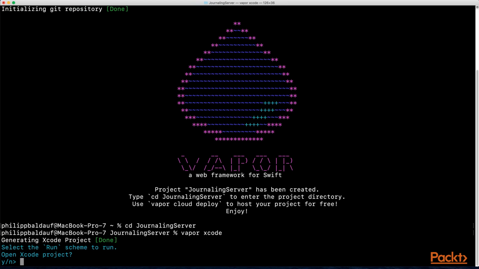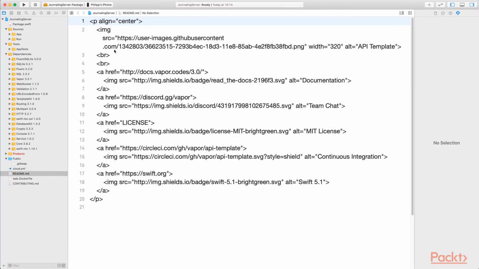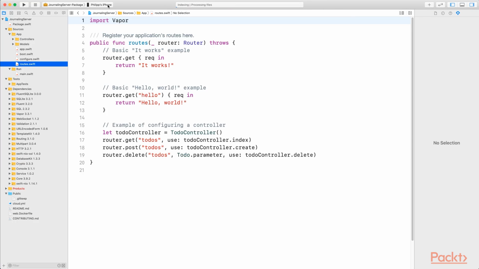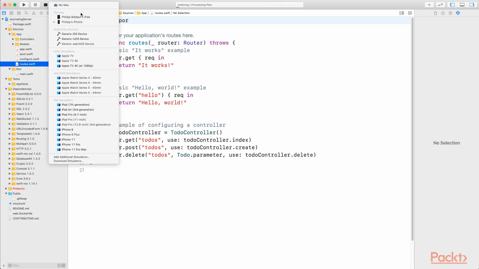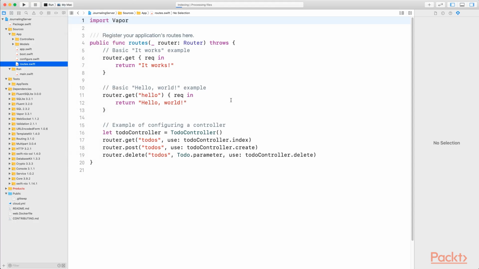After this command has finished, it asks you if you want to open the project. We can simply answer this with yes. The new Xcode window will appear. And on top, to run the server, we just have to switch to the run scheme. And instead of an iPhone, you select your Mac. Now to run the server, you simply hit Command R. Just make sure you're in the run scheme and the target is your Mac.